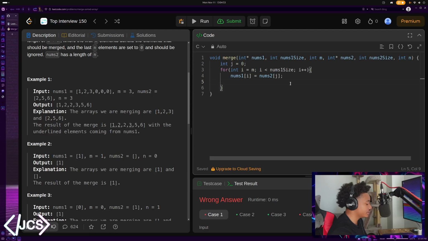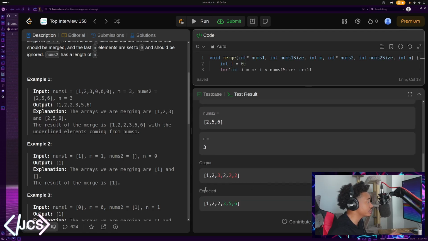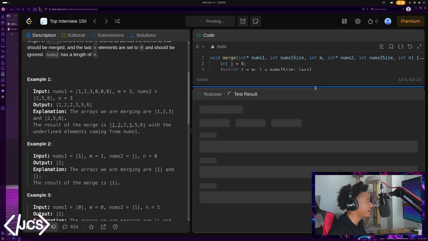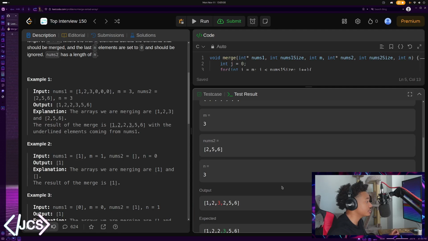But this is wrong because I didn't do j plus plus. I mean, it's going to be wrong either way because I'm not actually manipulating anything, but yeah, it's just 2 for all of them. So if I run it this time, I should actually have all of the elements in nums2 inside of nums1, and the whole thing is just not sorted, which is correct, as you can see right here.